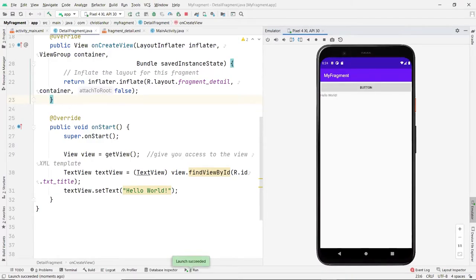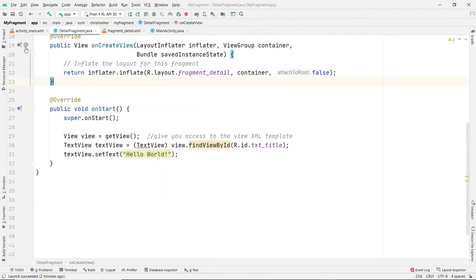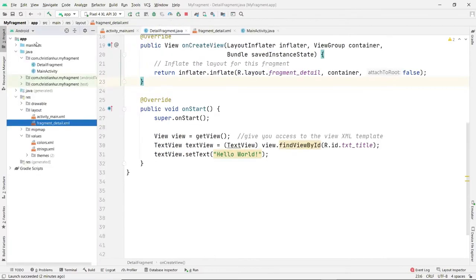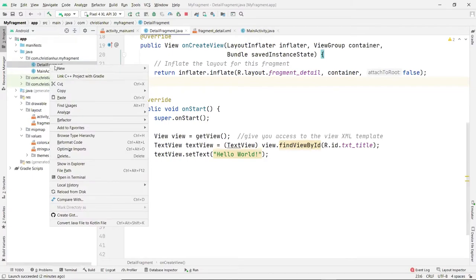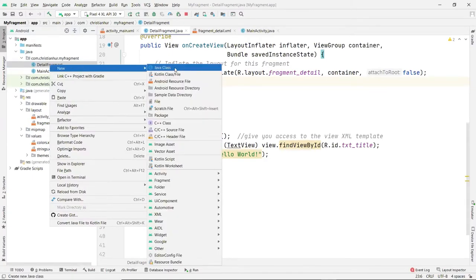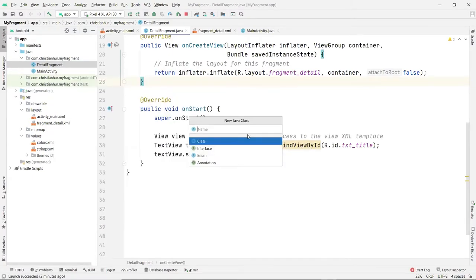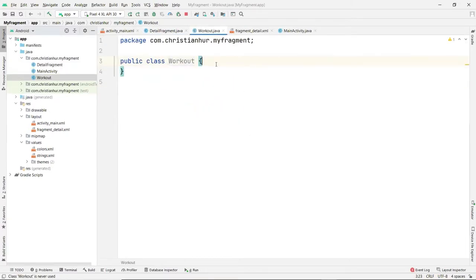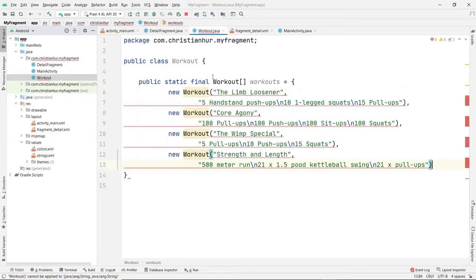Now let's do something a little bit more interesting. Let's create a class to store the workout information. I'm going to go back here to the class space, right click and create a new class. This is just a plain, regular, standard Java class. So this workout is going to have an array in here.